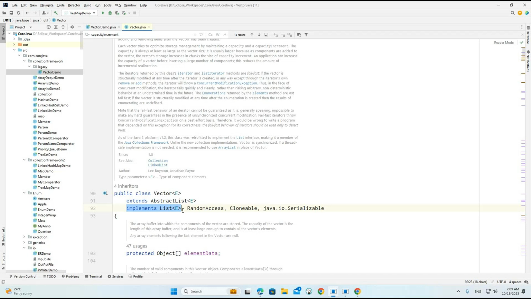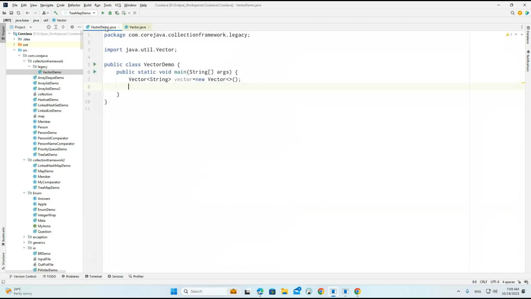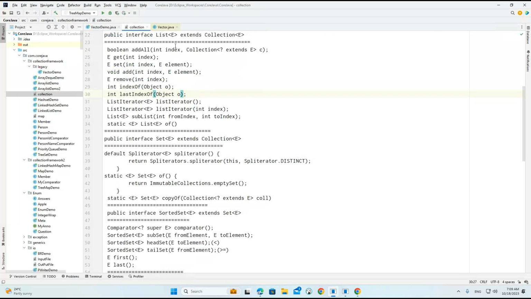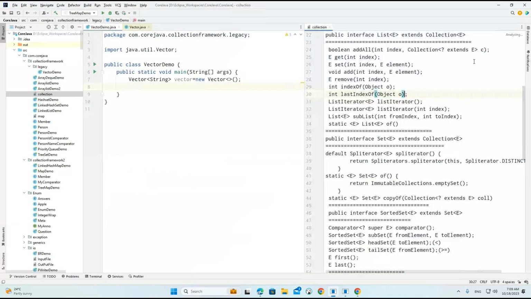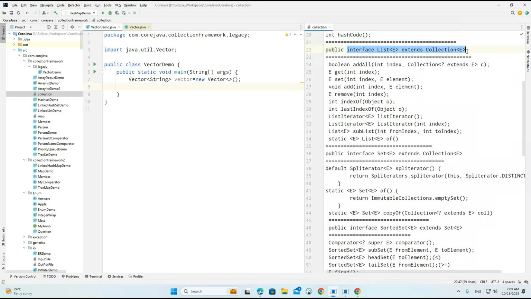Whenever it is implementing it, we can understand the List related methods. So what are the List related specific methods? These are the interfaces we copied here. Now you can see public interface List, which is extending from this particular Collection. Here we can work with this particular add method. Before working with the add method, we can work with the Collection related methods. So now observe here.